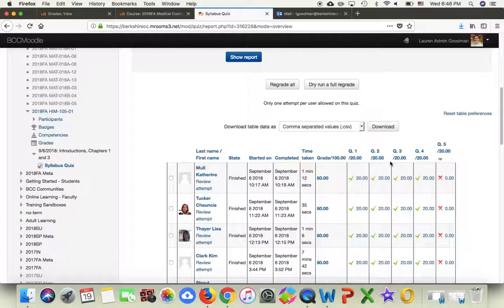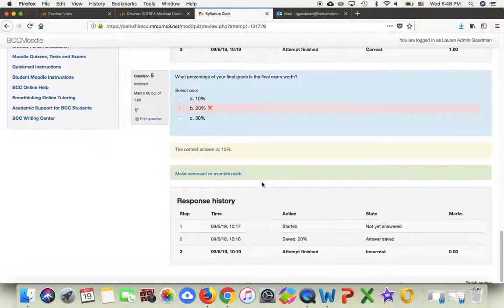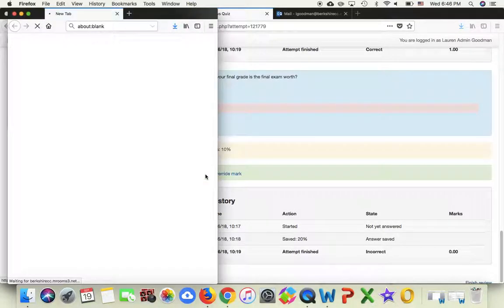So we are back in the quiz. We clicked on review attempts. We're going to look at this student and we're going to review this student's attempt. And then we scroll down to that question that is wrong. And you can see that the student did choose 20, right? So there's this link here, make comment or override mark. So you can click that.